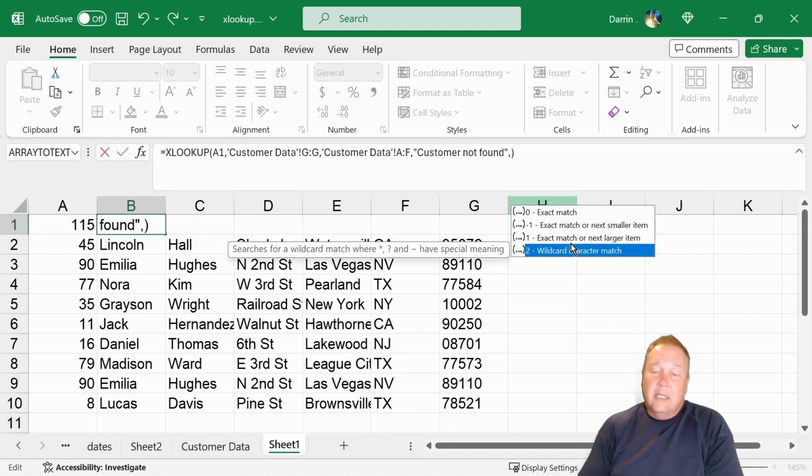Wildcard match lets you search with wildcards. Not so useful for numbers, but if you have text and you don't know if it's looking for John or Jonathan, you just do JOHN star for a wildcard, and that'll give you a wildcard match. Really useful to be able to do, and something that's not really supported well elsewhere.